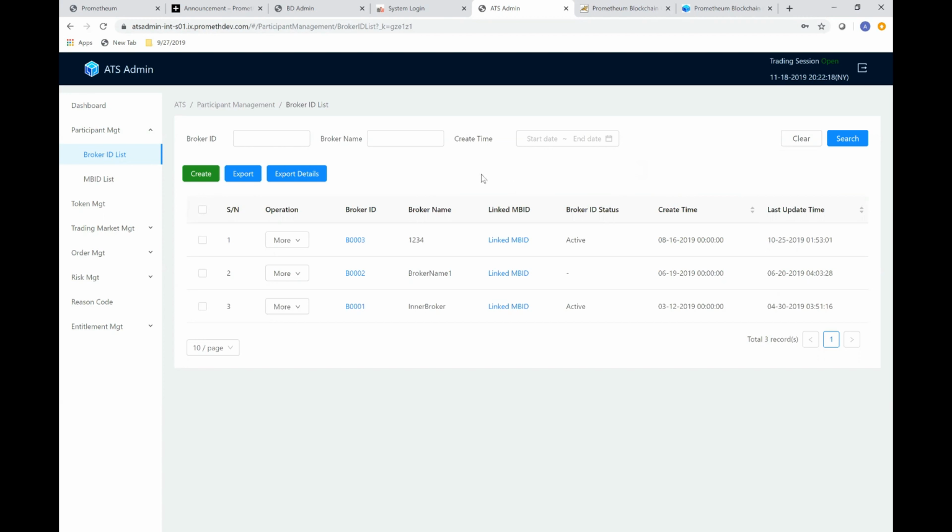Now each broker ID can then have what's called a market broker participant identification. So what that is, it's the actual way that the broker is connecting to the gateway of the ATS. So for instance, we have some broker IDs here.